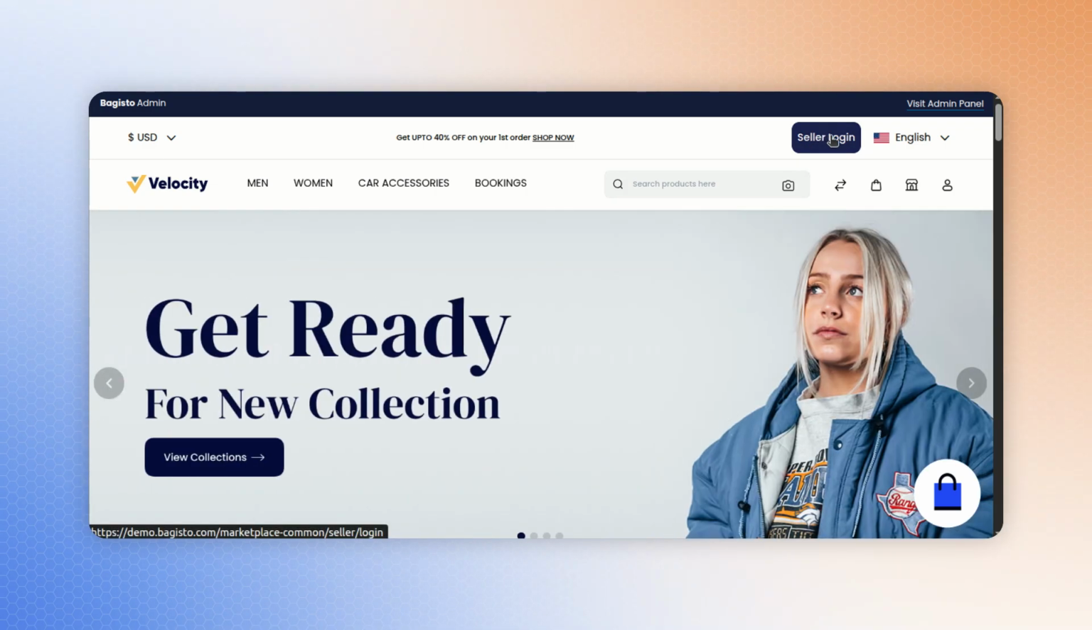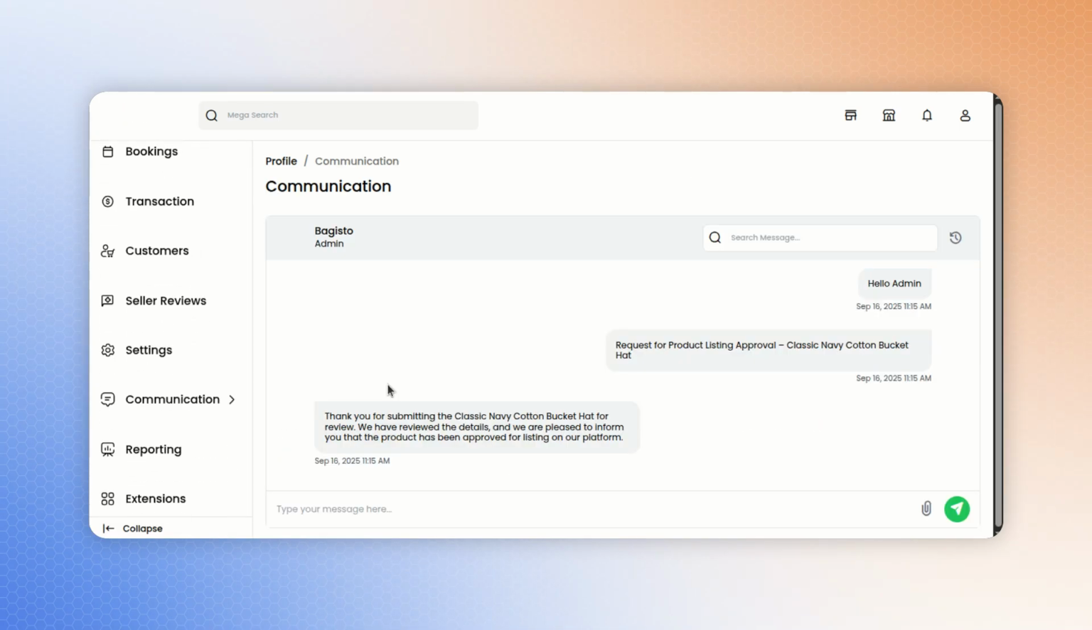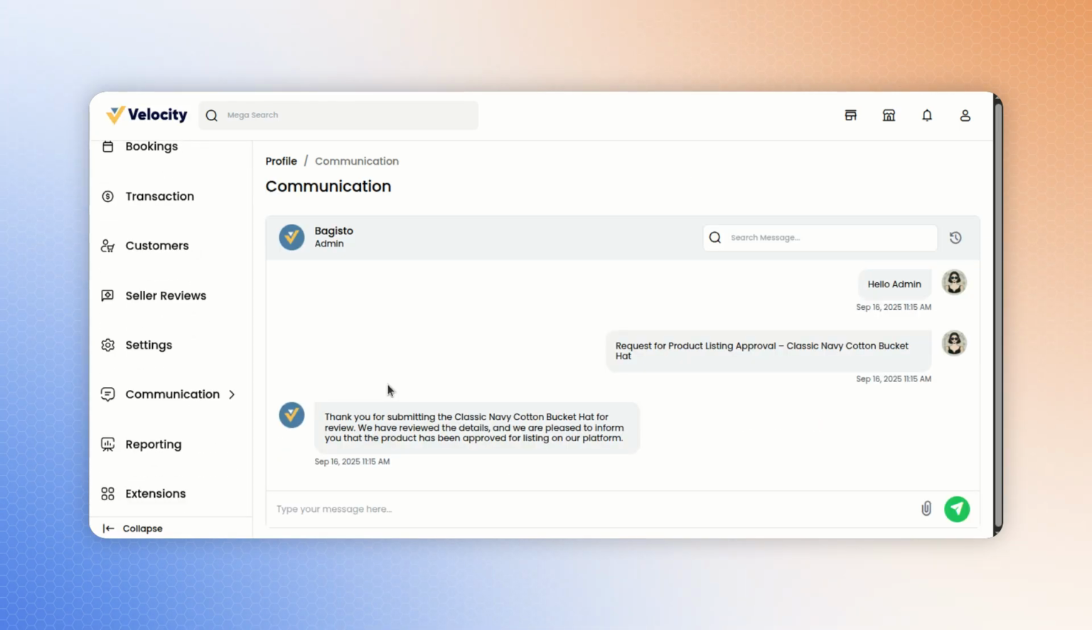First, log into the seller dashboard. Once you're logged in, go to Communication. Here, you can easily send your message to the admin.